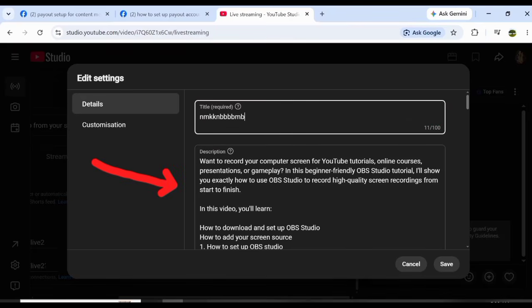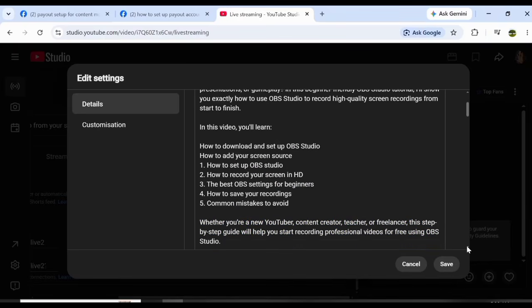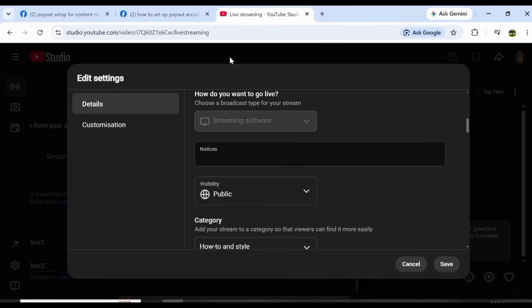Then you come down to description. You must enter a description of whatever your video is about. Like this one, I had already automatically set this. So how do you want to go live? Choose a broadcast type. If yours is not automatically set, remember to use this drop-down button to select streaming software. Streaming software, not stream key.